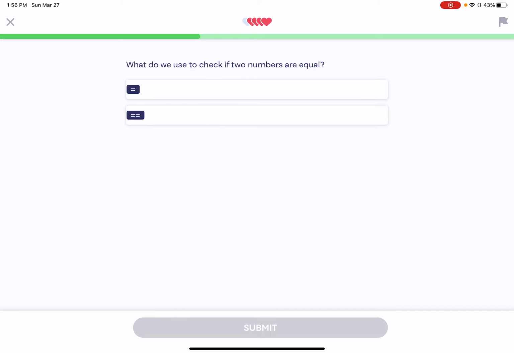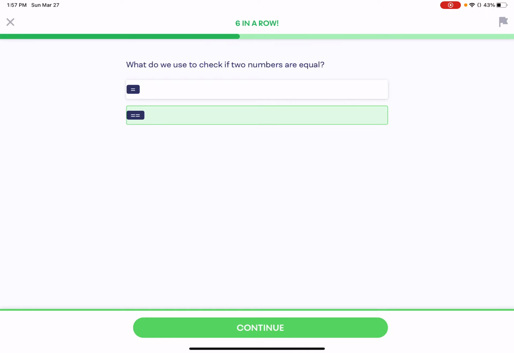Alright, so what do we use to check if two numbers are equal? At this time, you may pause your video. Alright, so the first option has 1 equal sign, and the second one has 2 equal signs. So the second one will be the answer, because the single equal sign is what we use to define a variable. So we'll use the second one, that is the operator that checks if two numbers are equal.